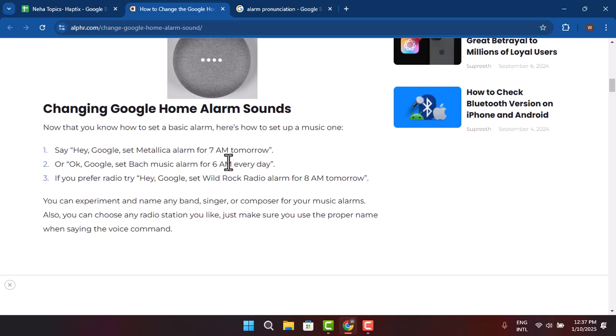In order to change the sound, you just need to say, Hey Google, set metallic alarm for tomorrow 7 a.m. Likewise, it could be a song as well. Whatever music you prefer, you can go ahead and set it up, or you could also get other options like that.